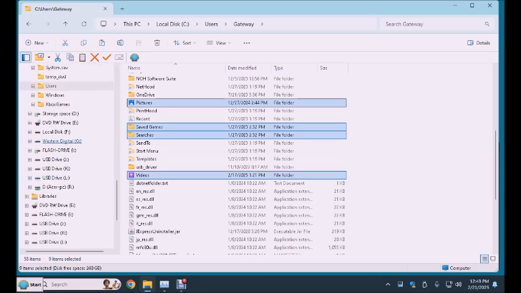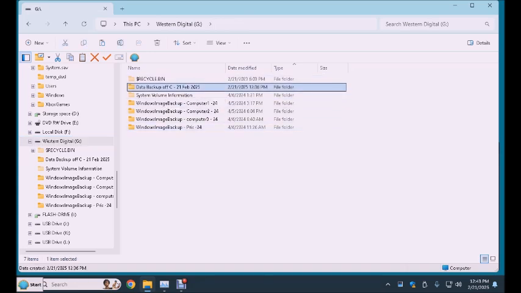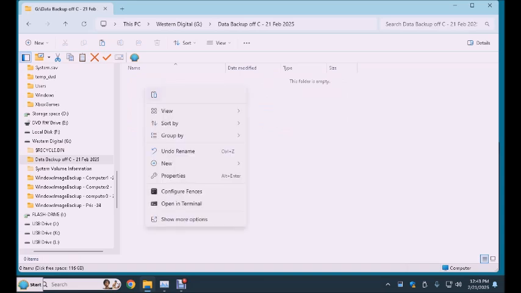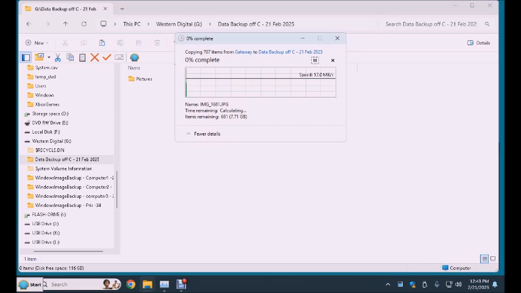my drive, the Western Digital G drive, and here it is. And here is the folder I created for the backup. I'm going to right click and do a paste operation. Now it's going to copy all the data that I have on the C drive to the external USB drive I have connected. So that's how you go about doing it.